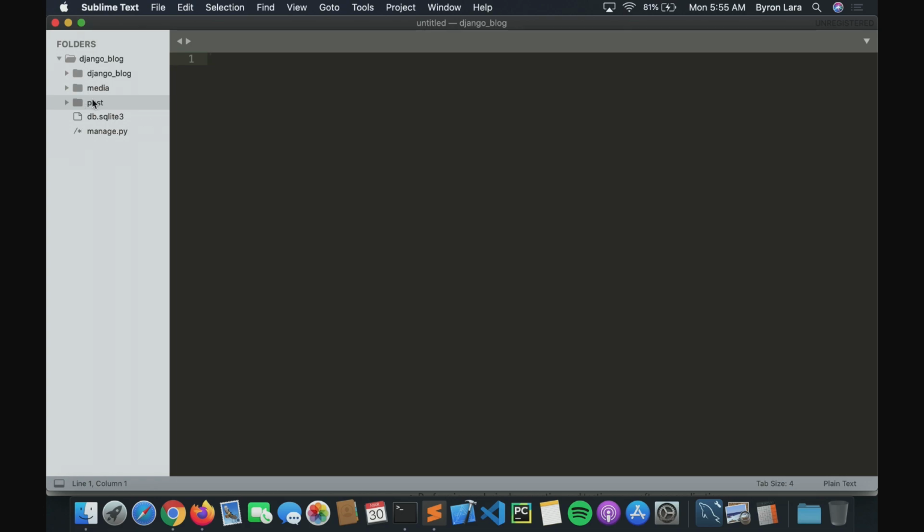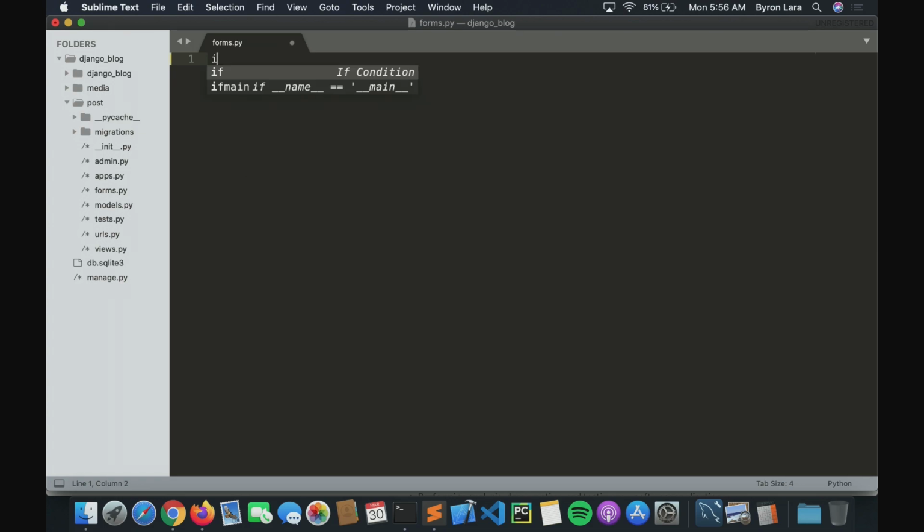Now let's create our forms. So let's create a Python file. We will name it forms.py. This file will handle all the forms that will belong to our post app. And inside our forms, let's import from Django. Let's import forms, and let's import the models. In this case, Contact. Yep. Now let's create our form.